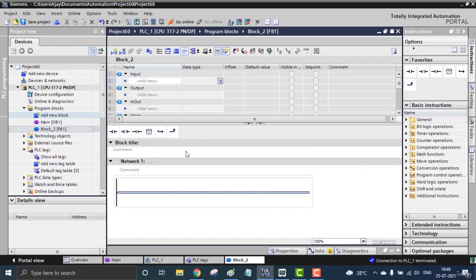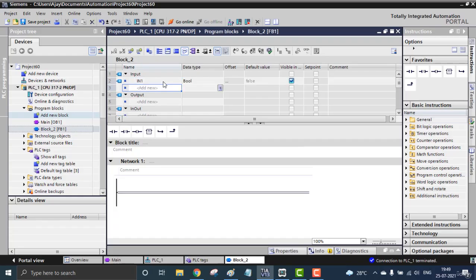In this block I'm going to feed the inputs. The first input I call in 1, and this will not be Boolean, it will be integer. Actually, I'm not creating this as an integer, it will be a real, so I can use real numbers or floating point numbers. So in 1, here I'm using in 2, and also in 3. So I have 3 inputs.